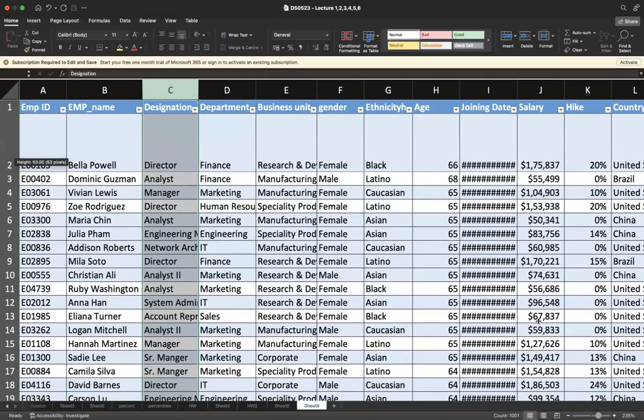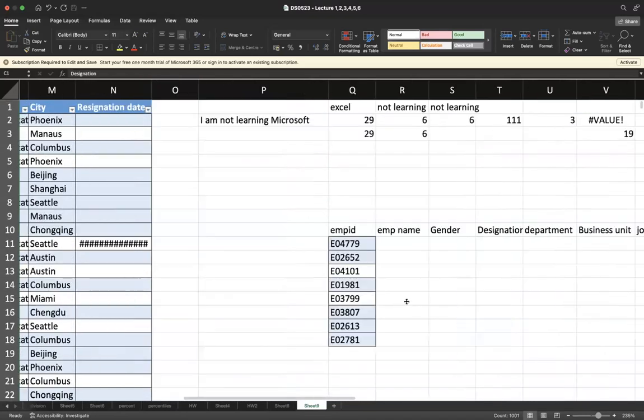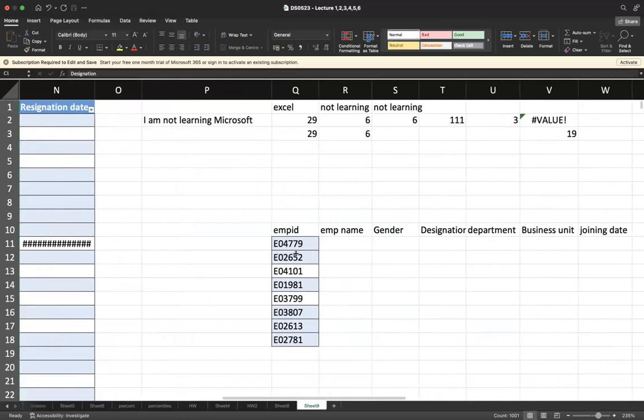Now, let's say I give you this particular task: this is the employee ID, and you need to find the name of the employee, the gender, designation, the department in which the employee works, the business unit and the joining date of this employee. So how are you going to get this? This is where the lookup function comes into the picture.